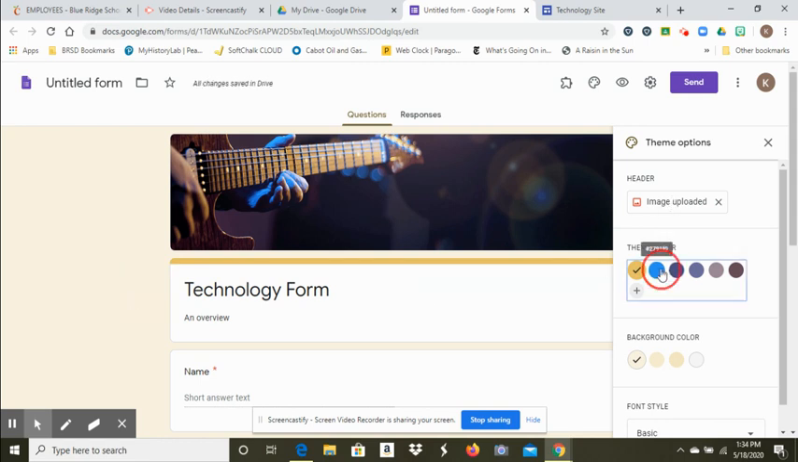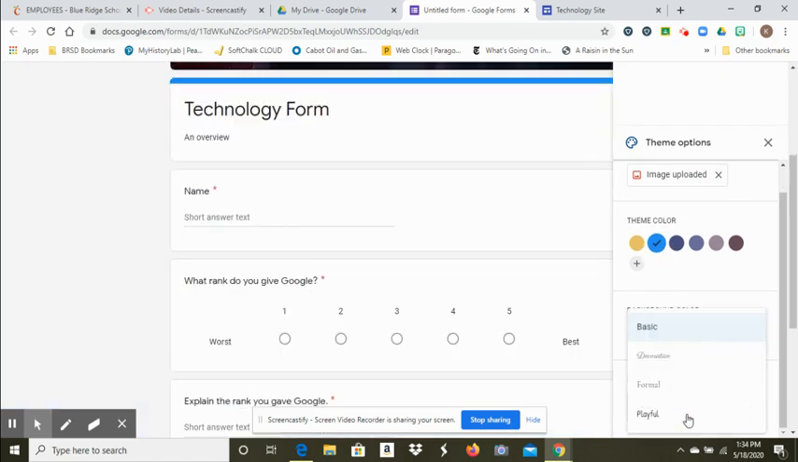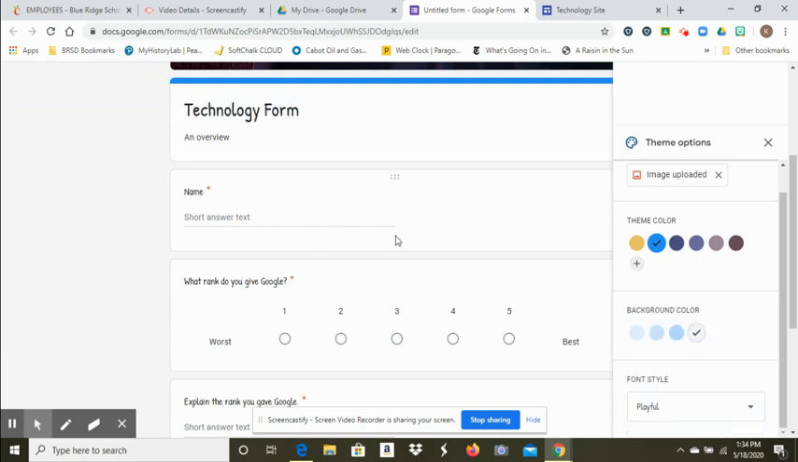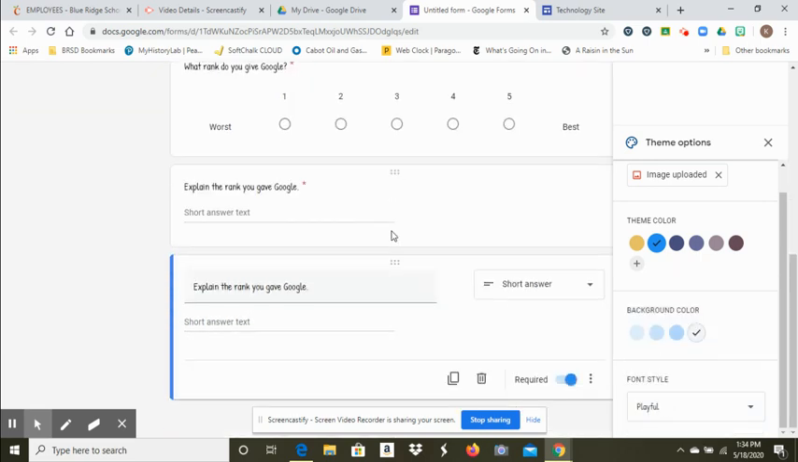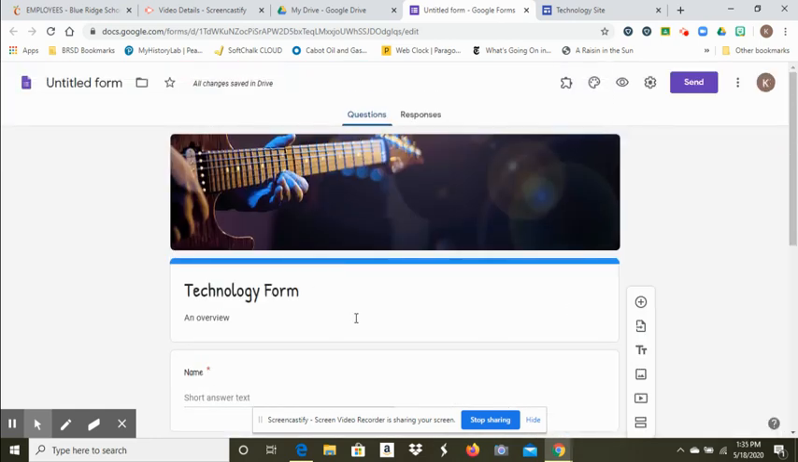You can change the color. So maybe I like blue better. You can change the background color. Maybe I don't like that. And then you can change the font. So maybe I want it to be, let's see what playful looks like. So it's a little funner, okay? And then I just X out of that. That's simply my Google form.